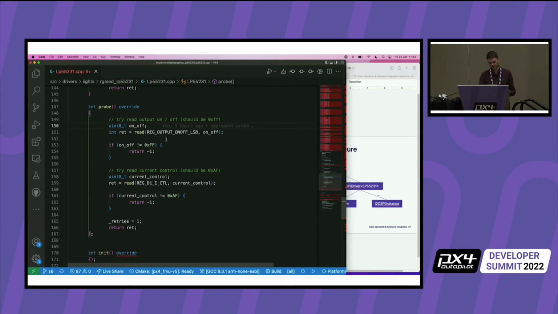So what we do here, I just look at basically two registers that should have a fairly characteristic value for this chip. So one is the on-off register. We check a register that controls if certain LEDs are turned off or on. And when you reset the chip, everything should be turned on, right?